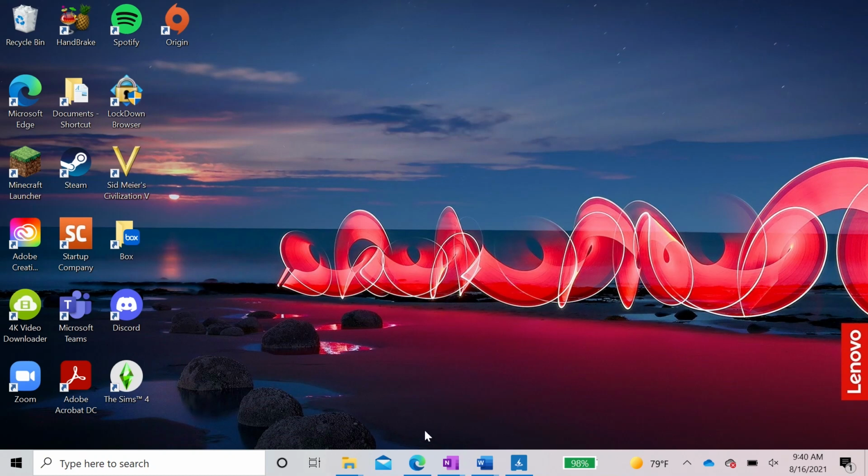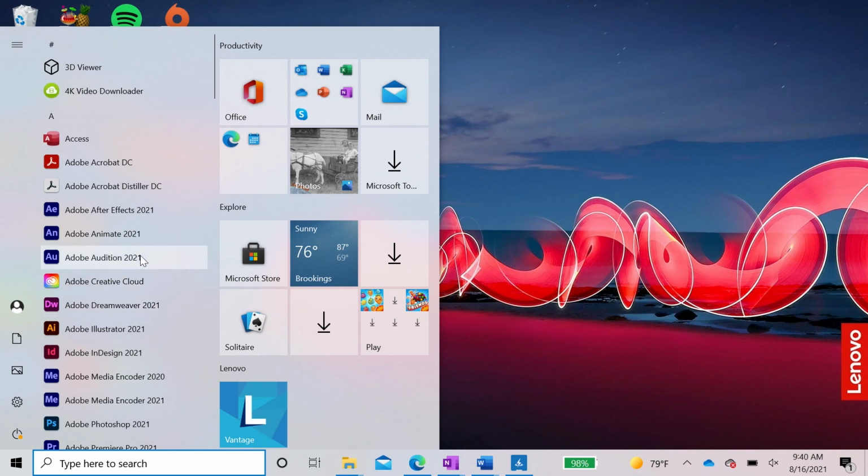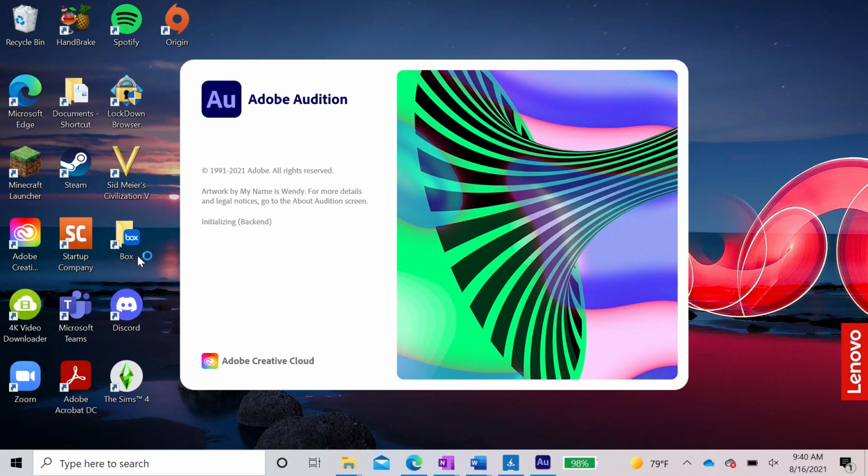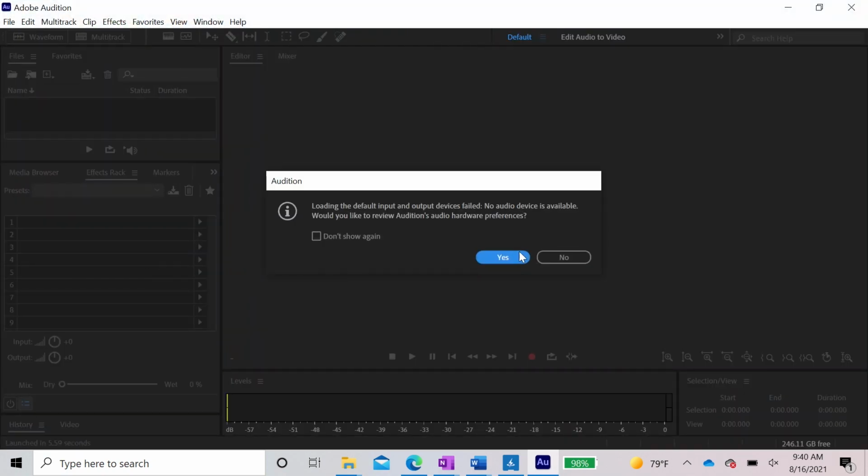Alright, so this is the tutorial for how to make the Throwback Thursday posts. So first you want to go to Adobe Audition. Usually it'll ask you if something funky is happening with your audio hardware. So just push yes.